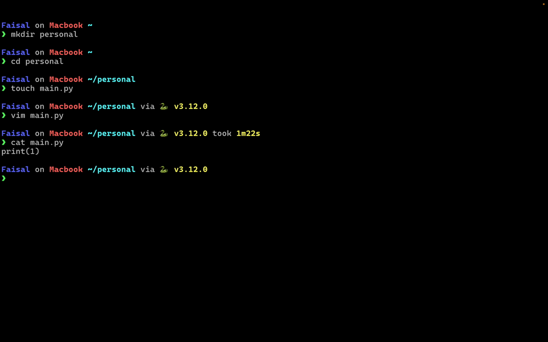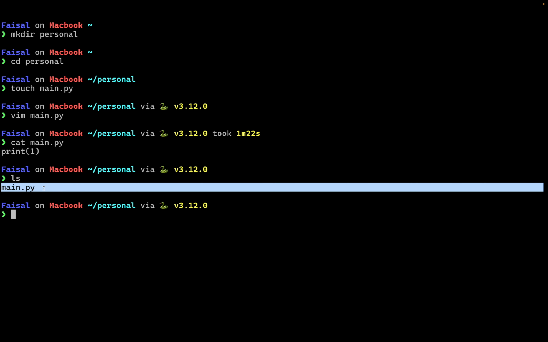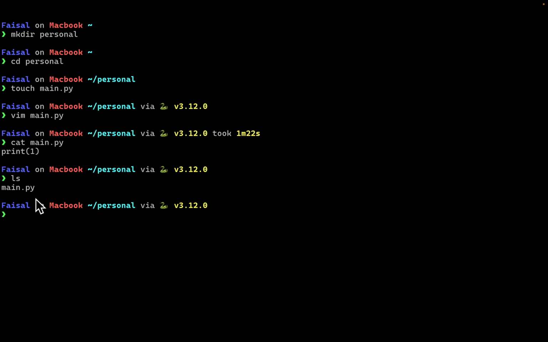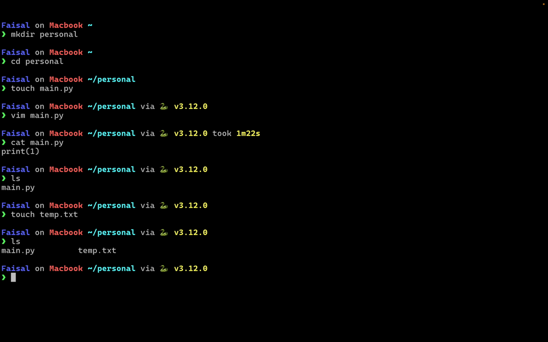One way of checking the files and folders in your directory is to just use ls, and it will tell you what all things are in the folder that you're currently in. We are currently in the personal folder, and we're checking what all files and folders are inside personal. If we use ls, it gives us main.py. But if I created one more file called temp.txt and then do ls, it will tell us that two files exist in this personal folder.